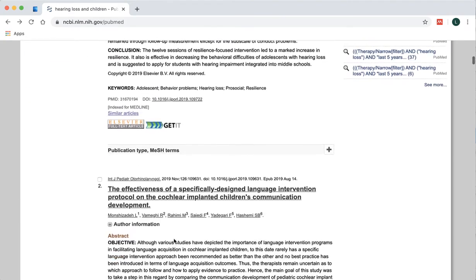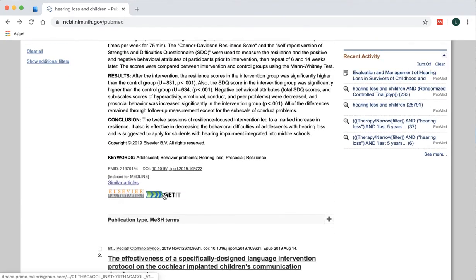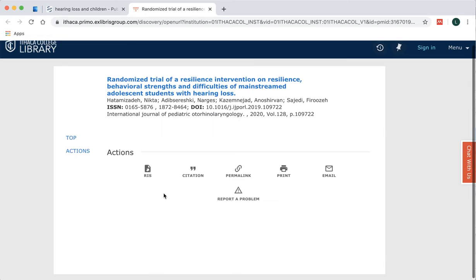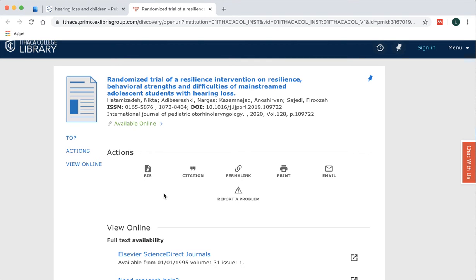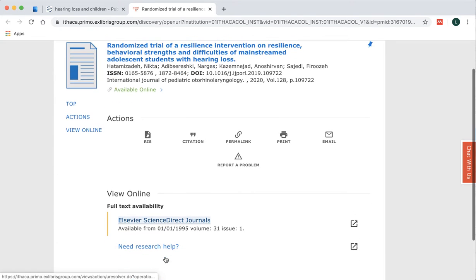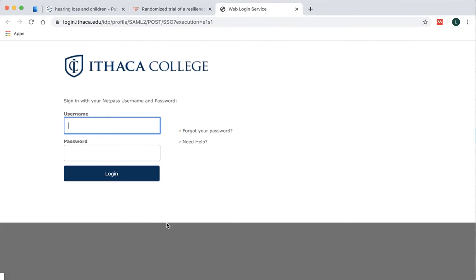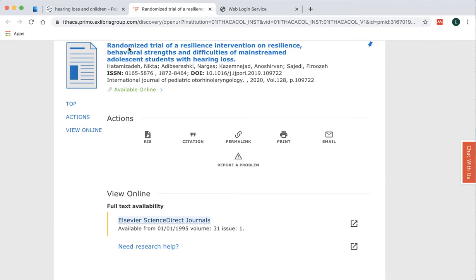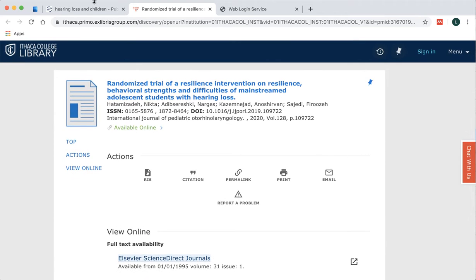A little bit further down, you'll see the Get It link, which is the Ithaca College link. If I click on this, it might take us to the full text of the article. And if we don't have the article online in full text, it'll ask us to order it through interlibrary loan. It looks like we do have this through Elsevier, and so I could click on this to then get to the full text of the record. I'm not going to log in because I'm just not going to waste the time to do that.